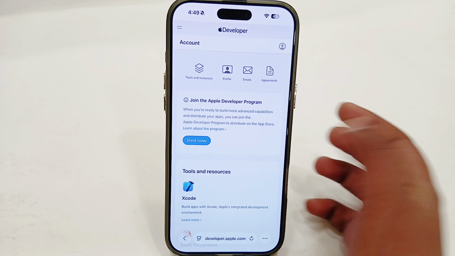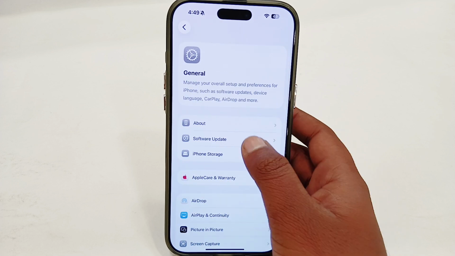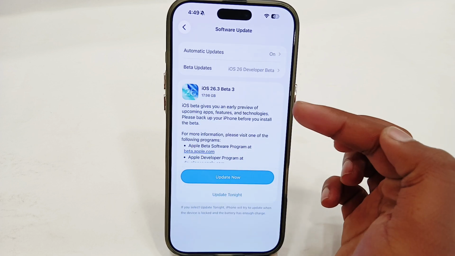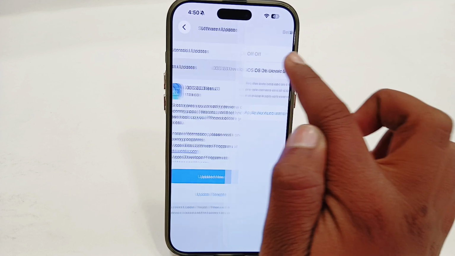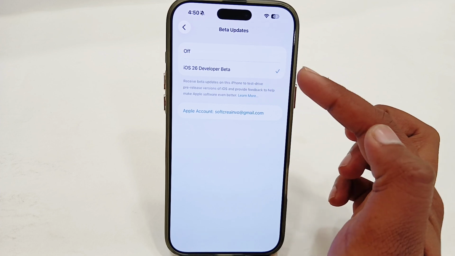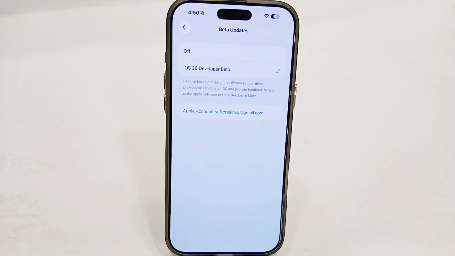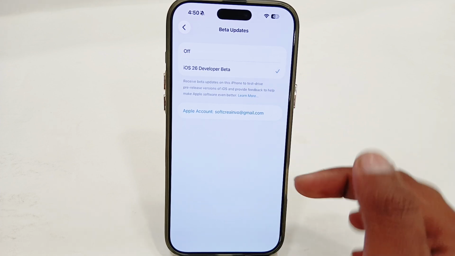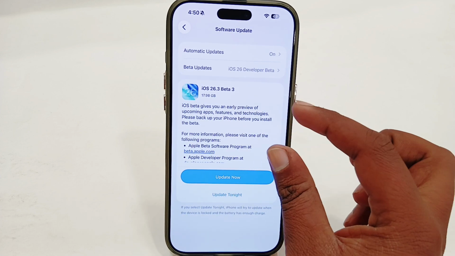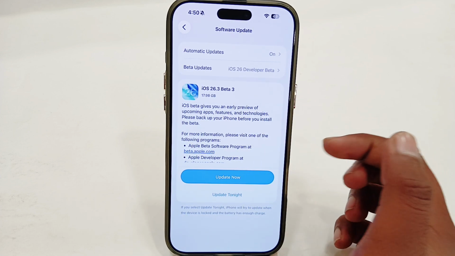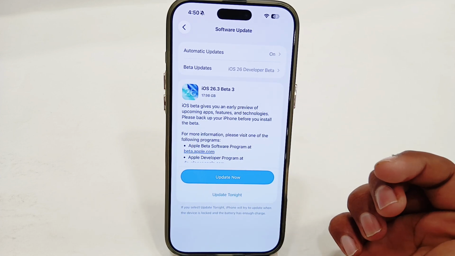Just go back and open your Settings app, go to General, go to Software Update, and you might get beta updates here. Just select the beta updates option and select iOS 26 developer beta or iOS 26 beta to enable beta updates. Then go back and you might get your beta update here. So in this way, you can easily fix it if your beta updates are not showing.